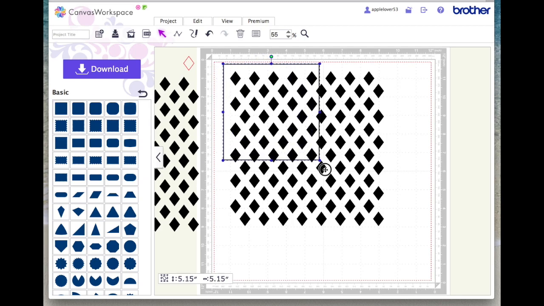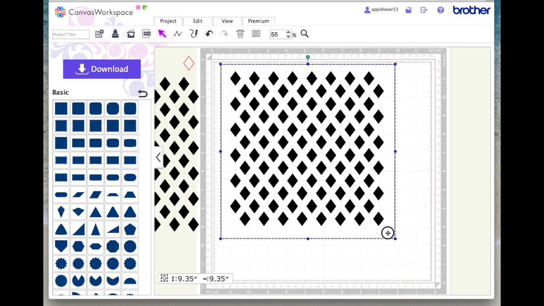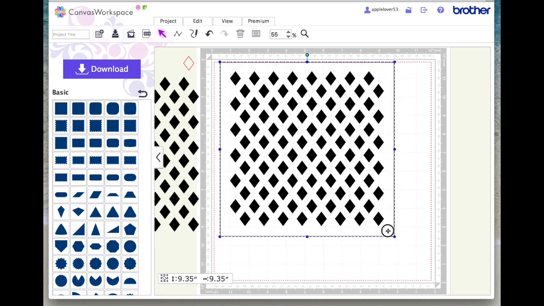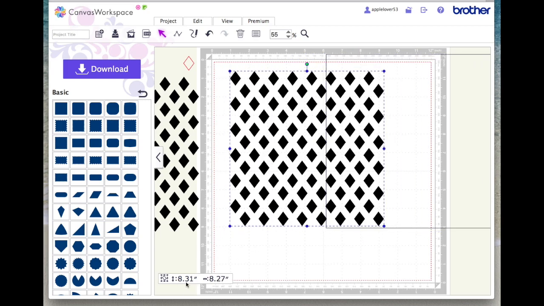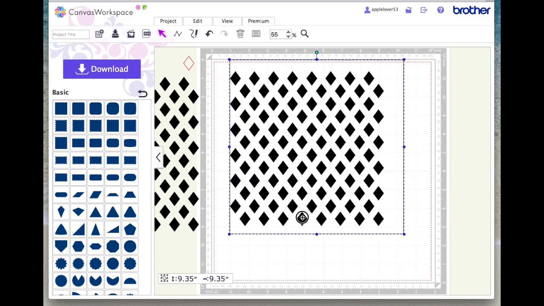And I'm going to drag this square out until it's bigger than my lattice. And what I'm looking for, this isn't vital, but if you do want to use this as a scrapbook layout or something, or on the front of a card or whatever, I'm trying to get roughly the same amount of distance here as I've got here all the way round. And that doesn't look too bad because my square's 9.35 and my lattice was 8.31, so nearly an inch bigger.